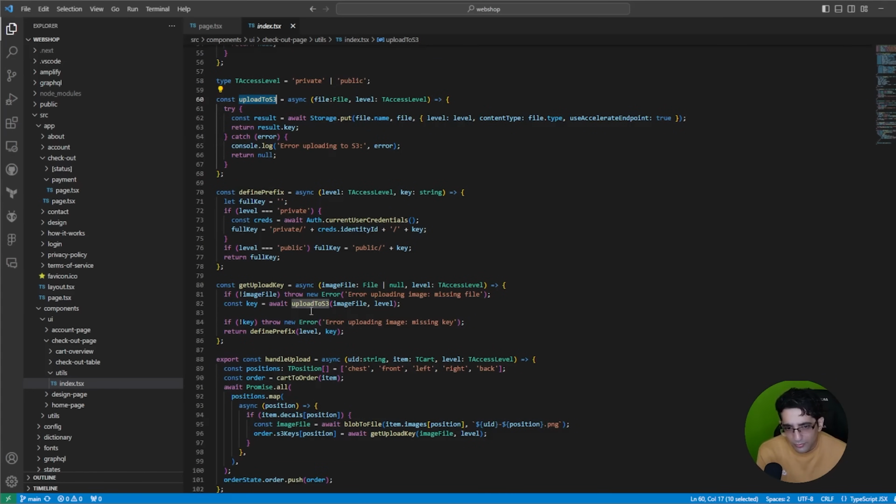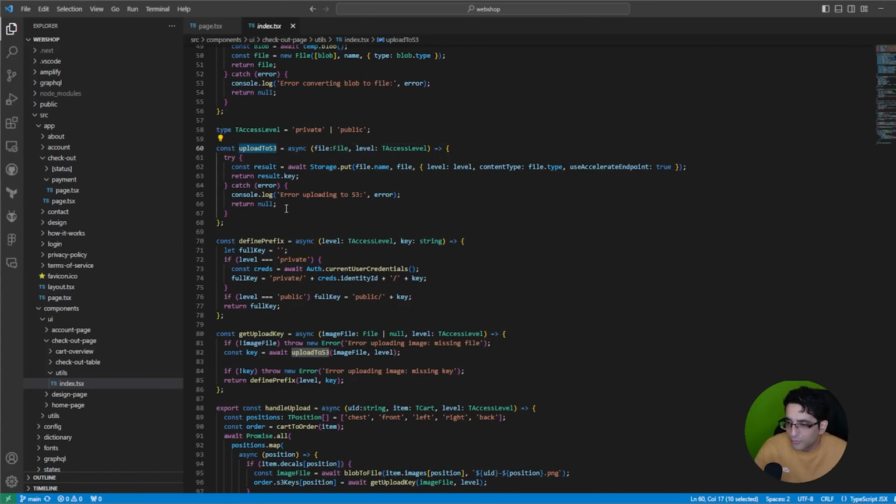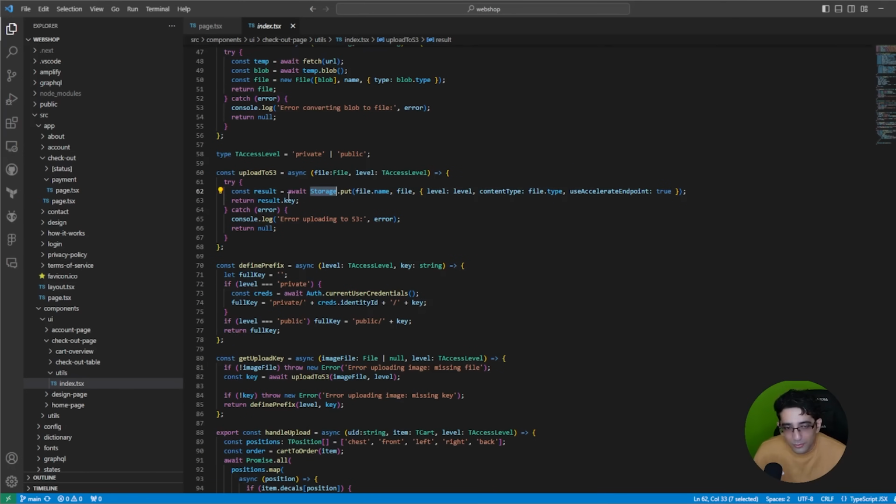So I have a couple of functions, and the first one is upload to S3, and this uploads the images to S3. So what do we actually need? From the storage API that we're getting from Amplify, we're going to await the put request. There we're going to put the file name. So this is only the name, which is generated for me with the UUID. We're putting the file in there. And from there, you actually don't need to put anything else. But if you do want to, you can put in a level. And a level in my case will be either, like I said, private or public. And these are the options.